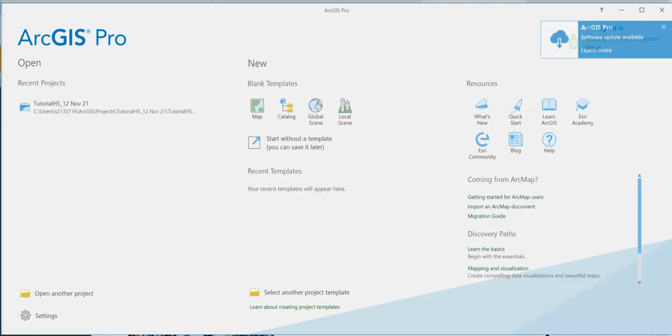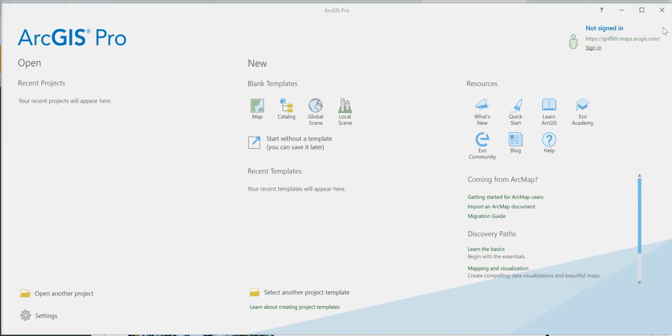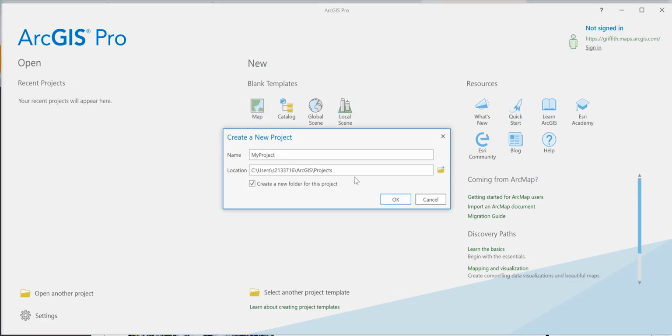And just ignore the fact that I am not logged in. I'm going to remove this. Never mind the software data set. I'm going to start with a new blank template. And you can see under project, I might just call it tutorial. Let's just call it 12 Nov 21.